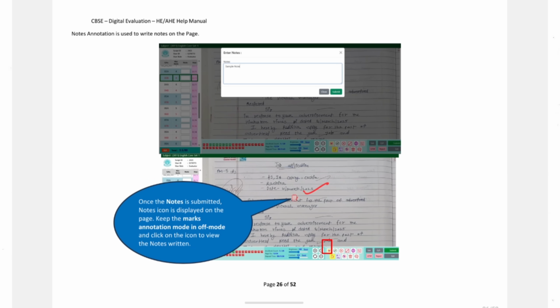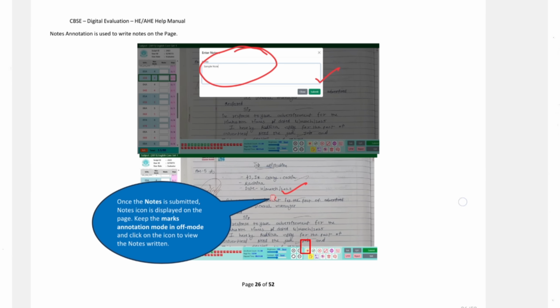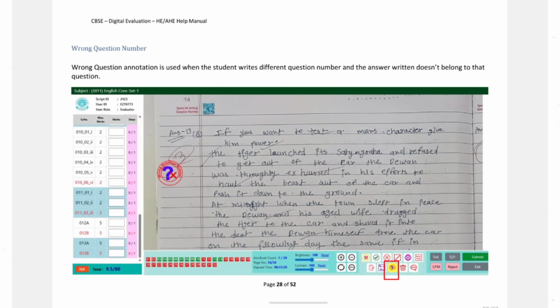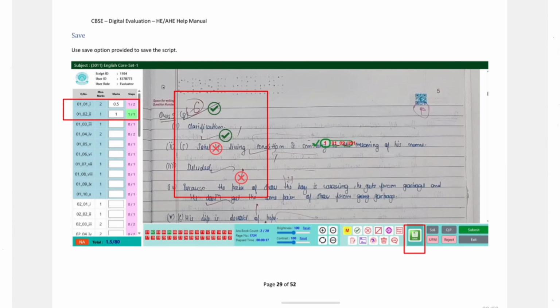Then for note, once you click on the note, you are going to get this box. You type the note and click on submit button, so your comment will get saved in that particular note. Then repeat, once you click on this repeat symbol, the repeated answer will come in your answer book. Then wrong question number, just click on this, it will come here. Next, tick and cross, and you can click on save button, it will save.